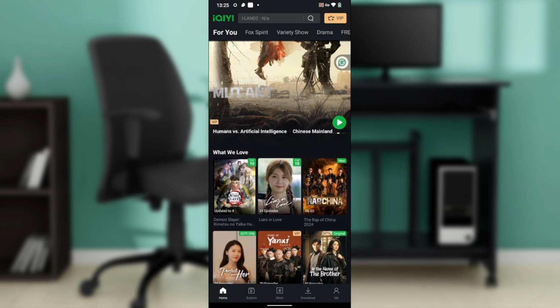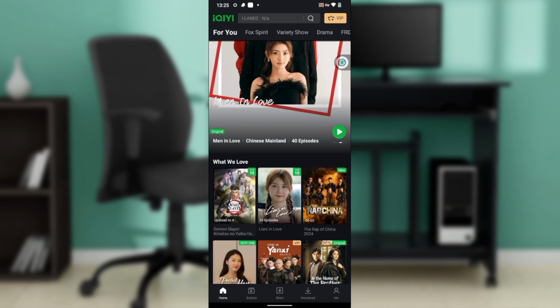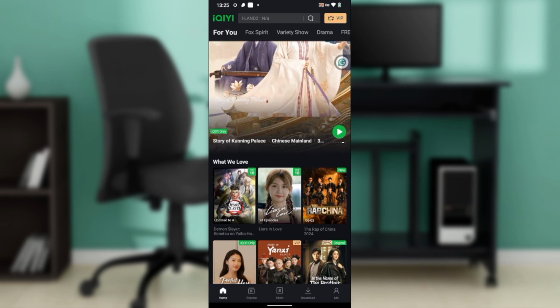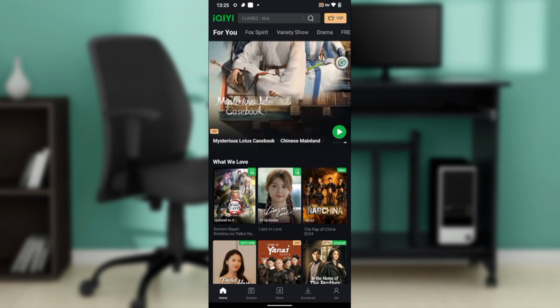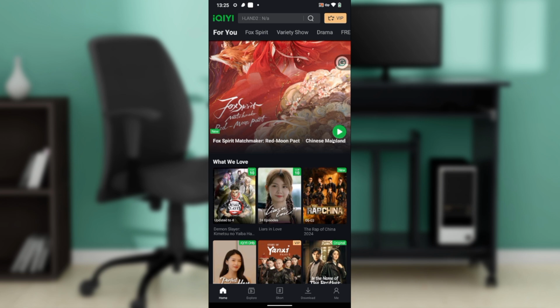Now, from this homepage, check the bottom corner of your screen and you're going to see the Me icon. Click on the Me icon and follow through the on-screen prompt at the top corner to log in or to sign up. Once you do that successfully, you can now come back to this homepage to explore a lot of features to have an exciting time in the app.